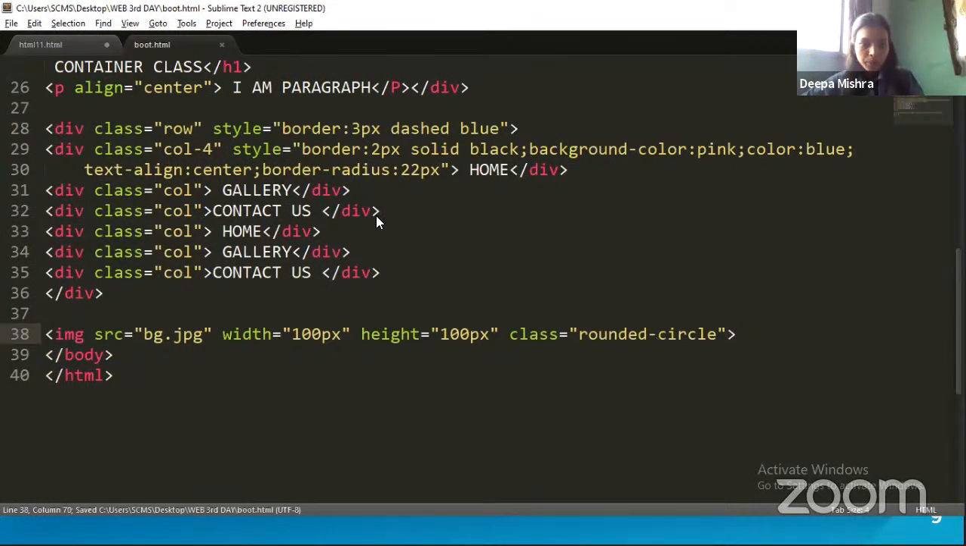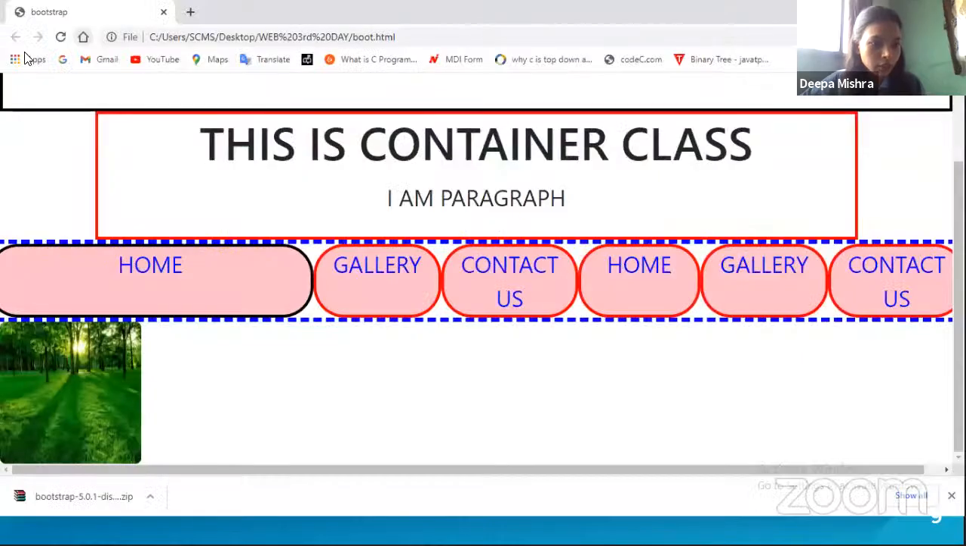Save your code, refresh it. Now can you see? Now the shape of your image got changed. Now it is in a circle form. How did it happen? With the help of rounded circle.